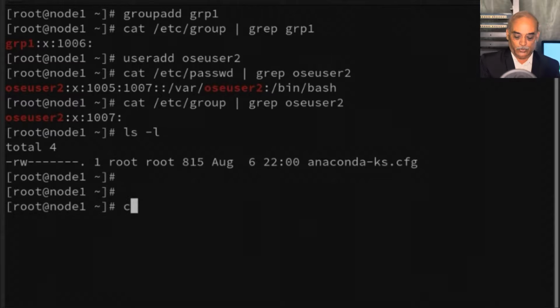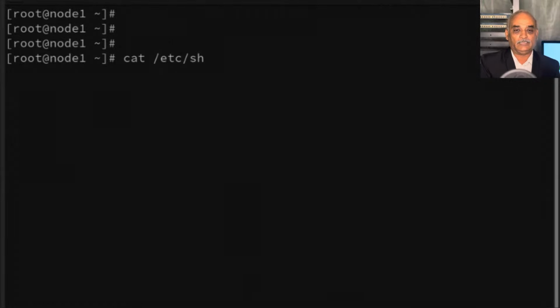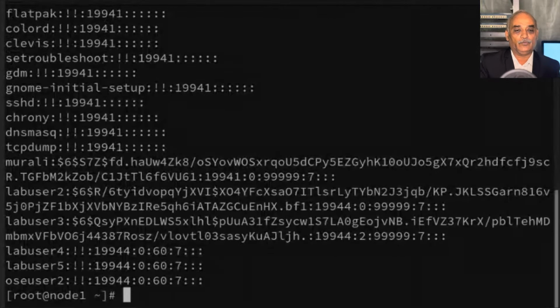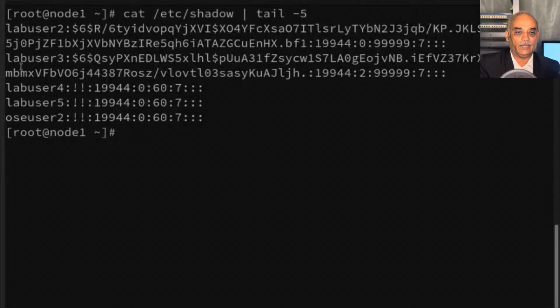So now I can set the password for the user. Now I will show you one more file, which is called /etc/shadow. In /etc/shadow we have the user information along with other details. For example, see here, there is a user called labuser3. This is the first column.